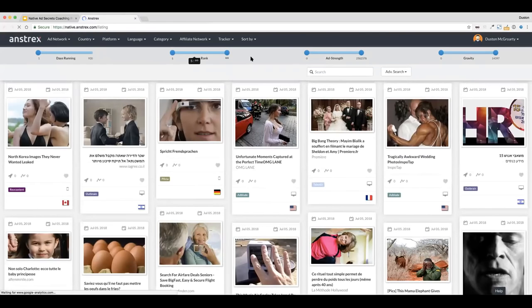All right, so I am logged in, and I'm going to blow through this pretty quickly. I'm not going to go through all the different tricks of using this thing right now because I just want to show you the basics in finding campaigns that you can copy off of.